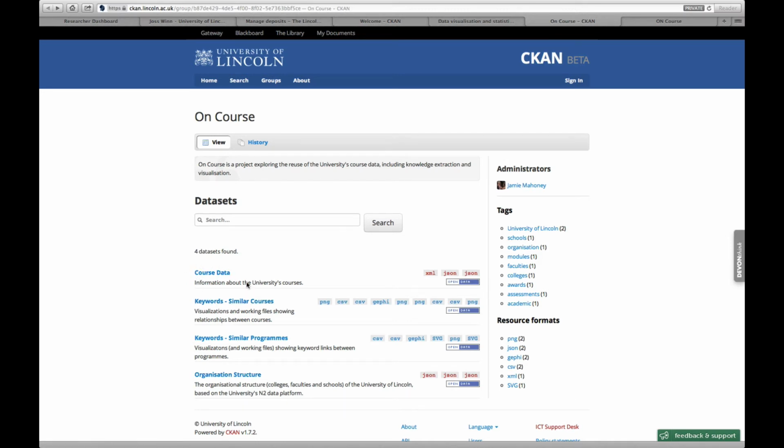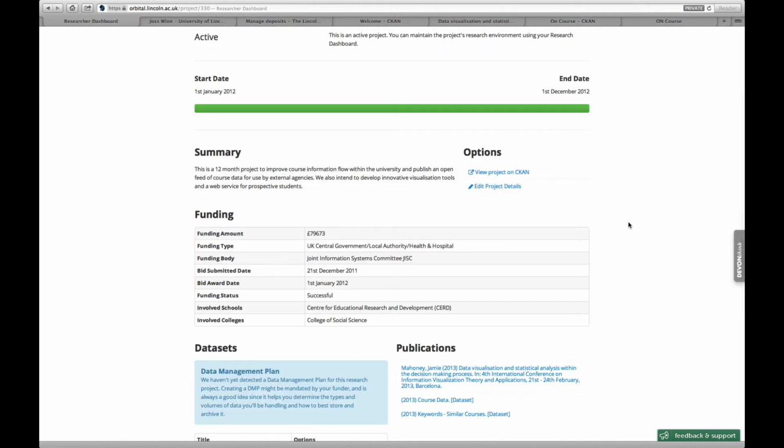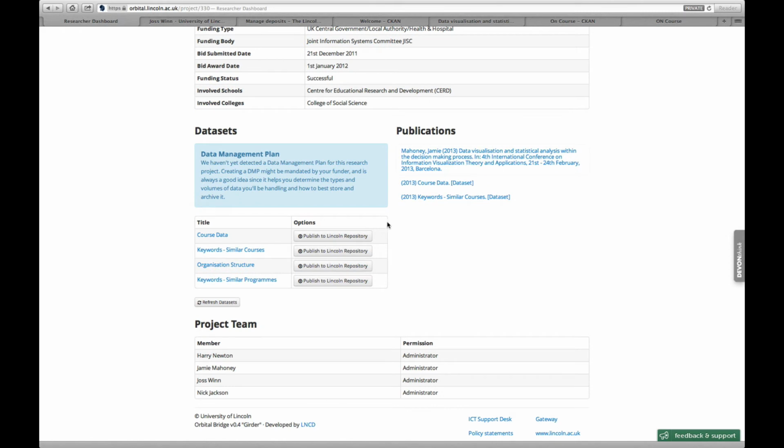So when a dataset is added to CCAN, it is discovered by the researcher dashboard and displayed here under the datasets panel. You can see that I've already deposited 2 datasets to our institutional repository, and I'll show you using this example here how that's done.